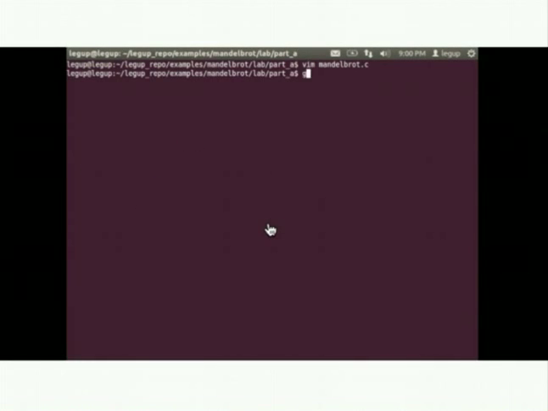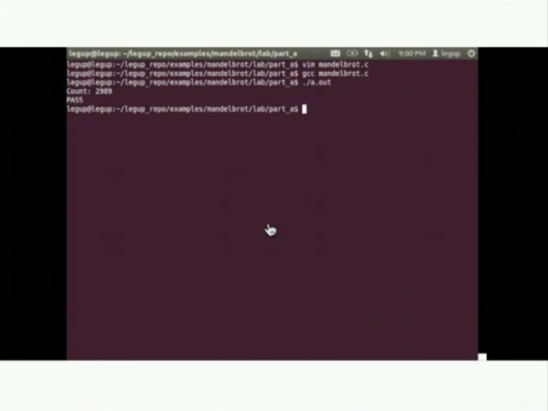Before we synthesize that to hardware, let's run it in software. Compile it with GCC, run it. We see count 2989 and a pass. So it passed in software. Now let's synthesize that to hardware using LegUp by typing make.